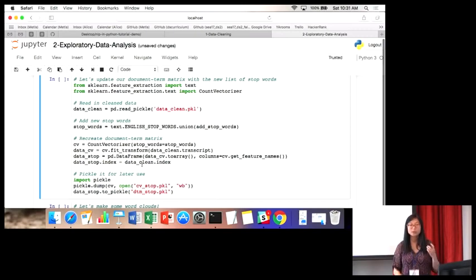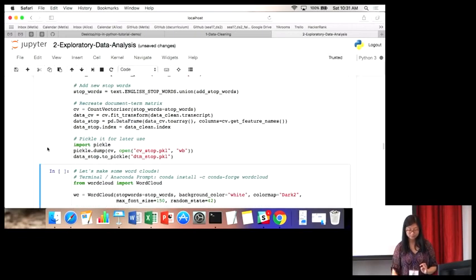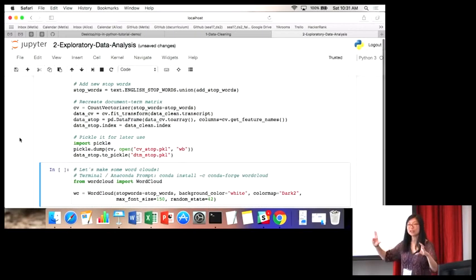Now I'm going to recreate this document term matrix with my new stop word list along with my clean data from my last notebook. At the end of that, I'm going to have a new CountVectorizer object that includes my new stop words, and a new document term matrix that excludes those stop words as well. So I run all that. At this point, I have a new document term matrix that doesn't have those stop words in it anymore.